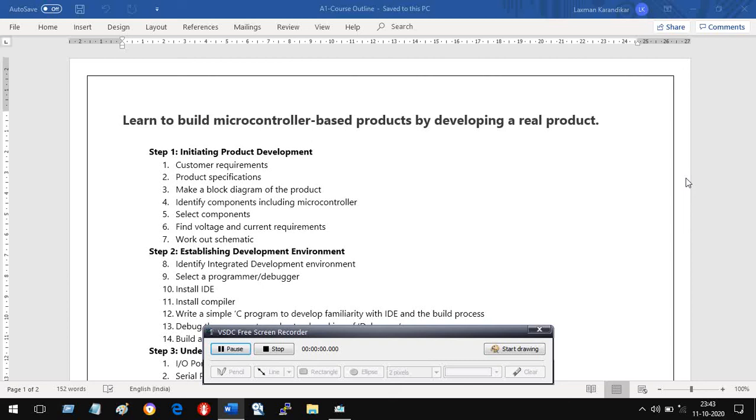In the first two lectures, I covered step 1 completely. Step 1 is initiating product development. So here we started with customer requirements, and we finally arrived at, in fact, we drew up a schematic for our product. We have even given a name to our product. It is called Talking Book. So now we will go to step 2, establishing development environment.